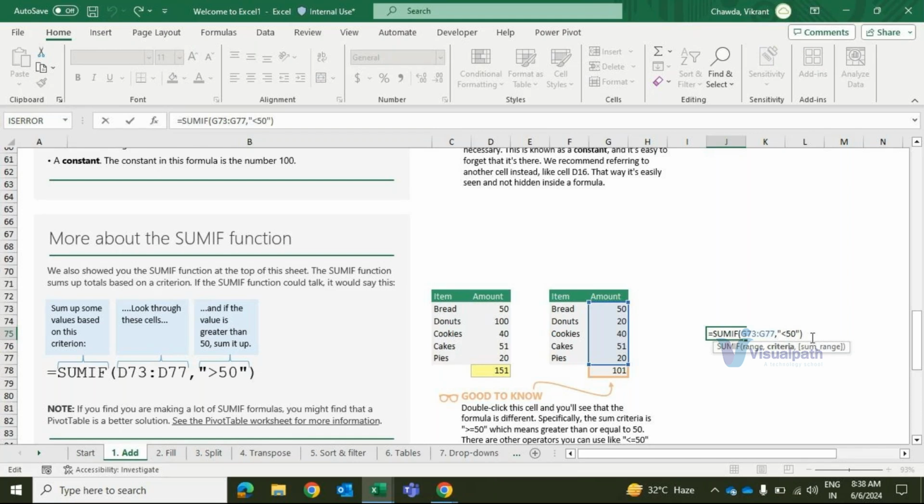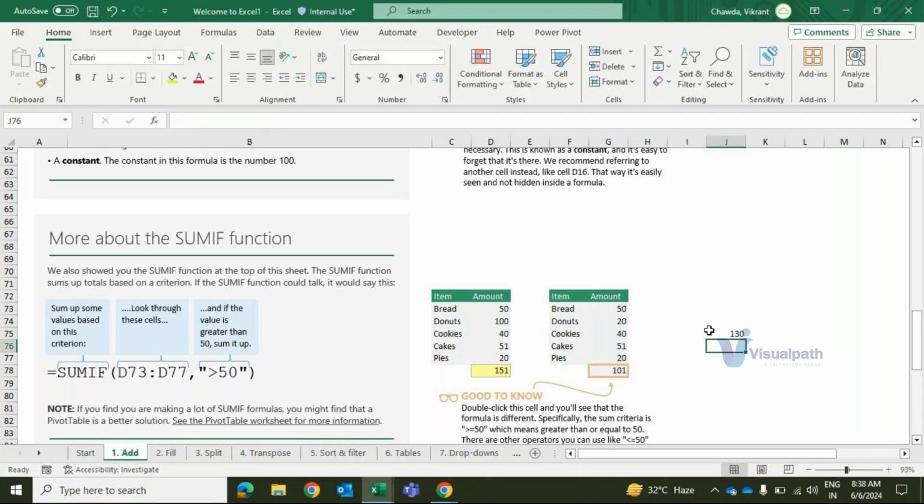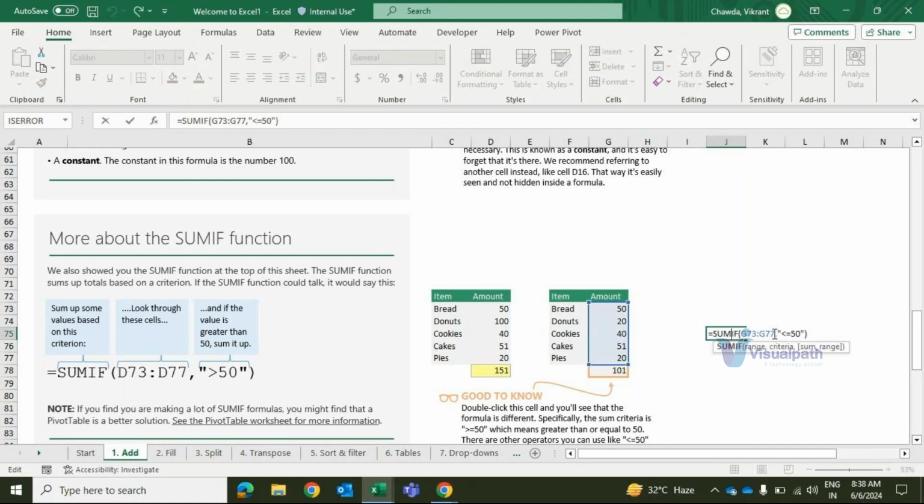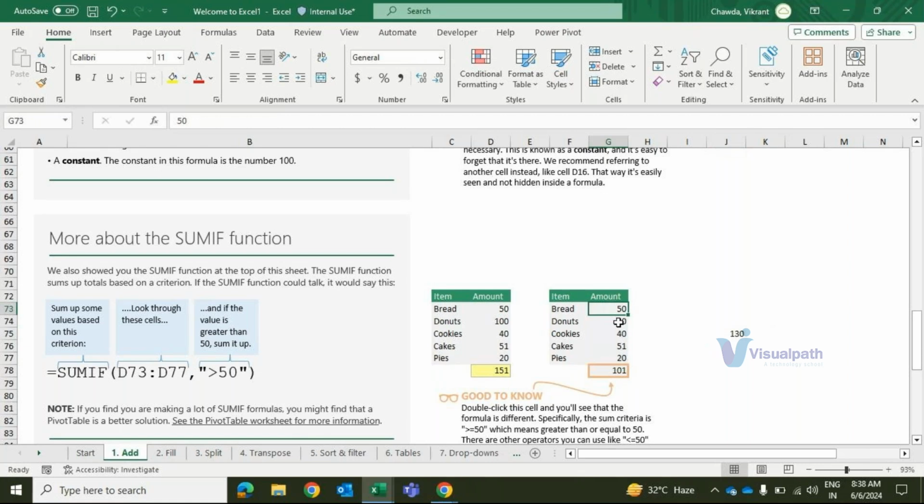What if we want it to be equal to 50 also, whenever the value is equal to 50 or below? So we'll add the equal sign also after the less than or greater than sign. Then press it. What is the difference? What you're able to see over here is 130. So why 130? As of now, it is giving us the total of everything which is below 50 or equal to 50.